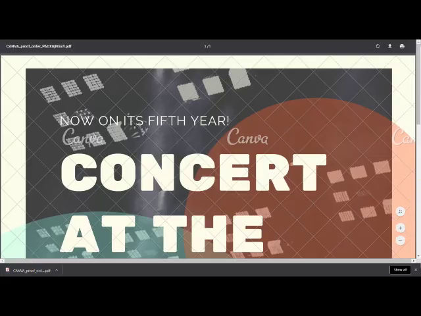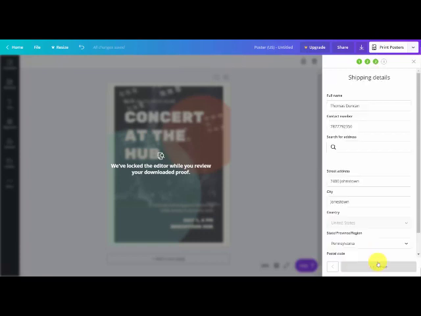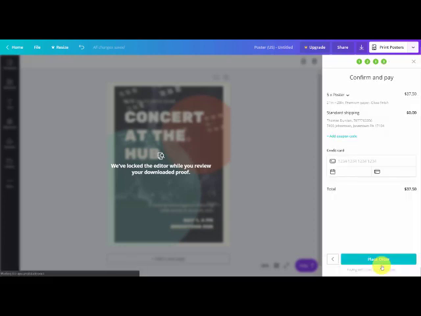We'll then be able to look at our proof in PDF form. We'll then be able to complete our order. We'll then check off the disclosure, and we'll then click Continue. We'll then fill in our shipping. And then we can complete our order to have our posters shipped.